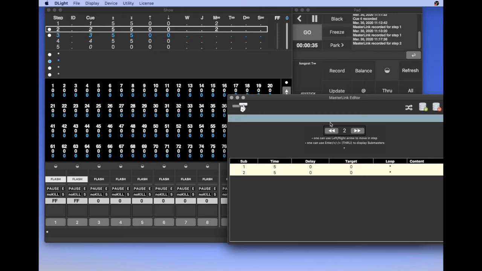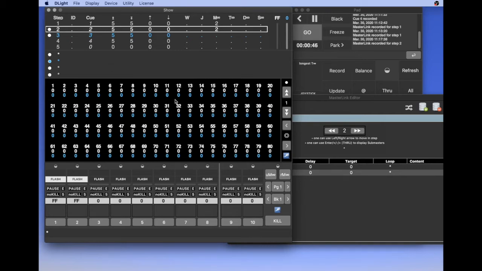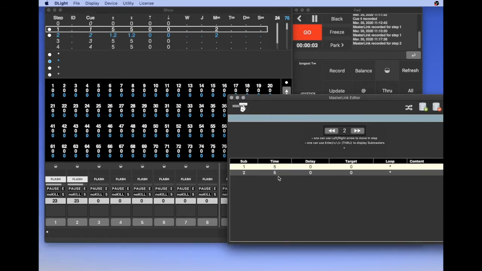You see, I did this directly from the master link editor by switching the steps where I'm working on. So I come back from one step, and if I press the go button, the submaster will close in cut, and the crossfade will crossfade in 5 seconds. Oops, sorry. They didn't close in 0, they did close in 5.